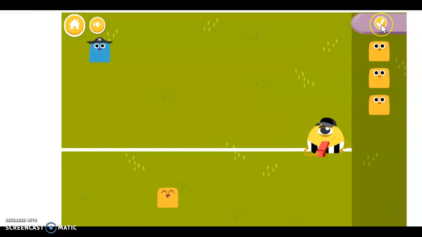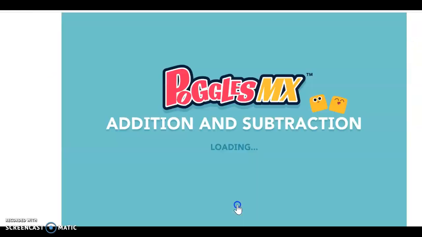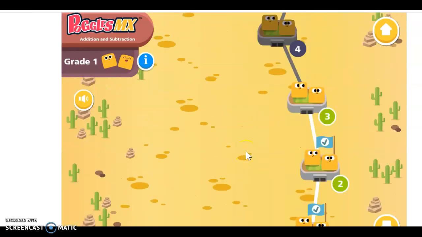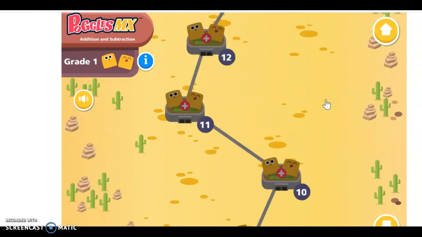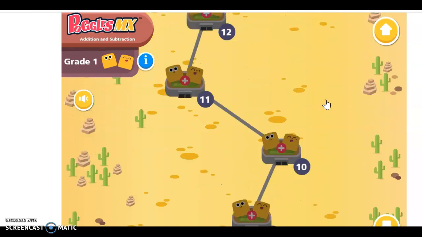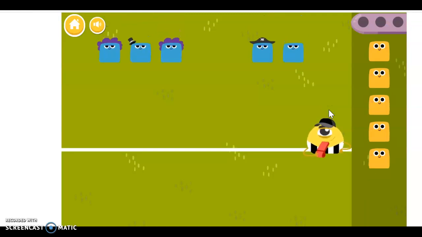Okay? This part's pretty easy. Let's try something more difficult. As you move farther and farther, the challenges will get a little bit harder, okay? We'll do this one. I see 3 here and 2 here. I think that means I need to put 5.